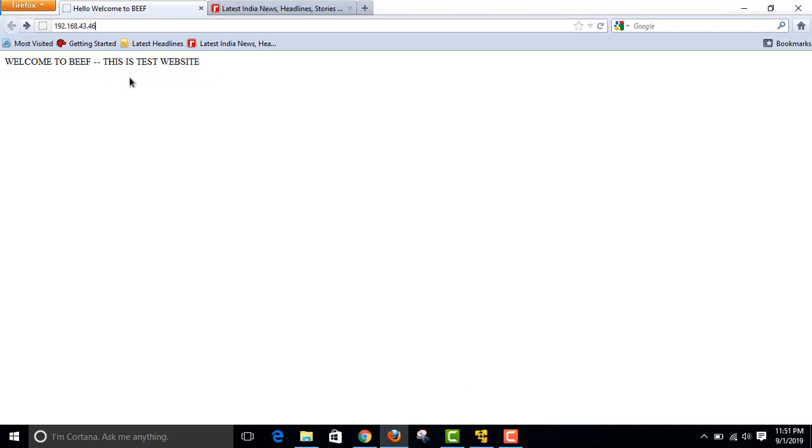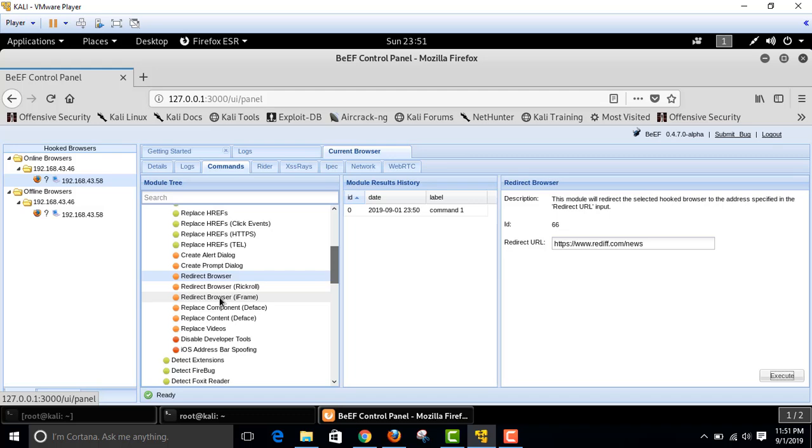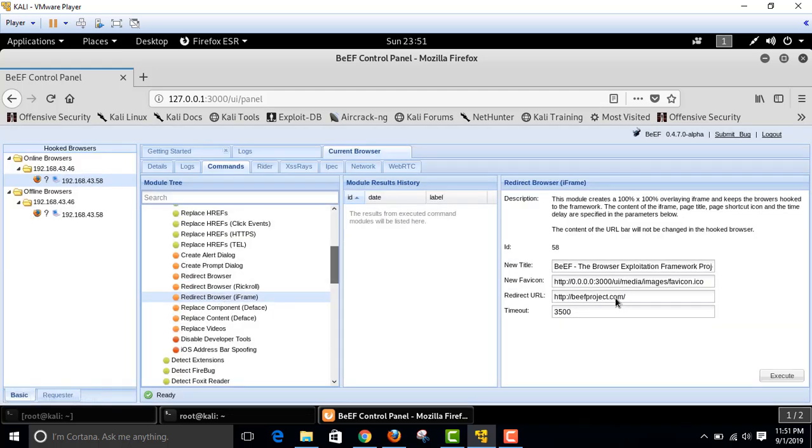I can see that now I'm active on this particular web server, and when I redirected the browser to this website, I was no longer active on this web server. So to keep the browser active on our malicious web server while redirecting it to another website, there is another option here: redirect browser iframe. Here you can give the redirect URL as any news website, and inside the IP address 0.0.0.0, you have to give your localhost IP address or your malicious web server IP address. Now I will execute it.